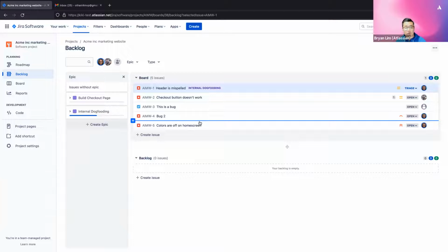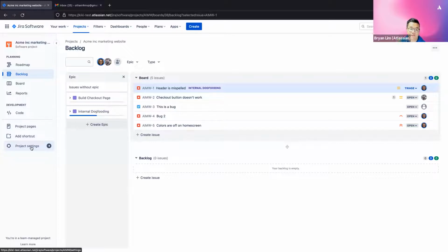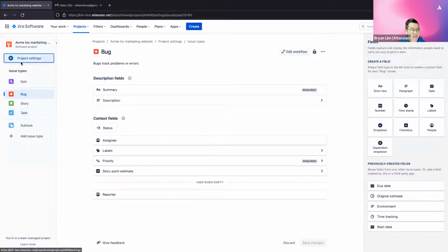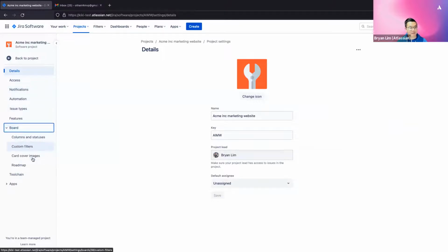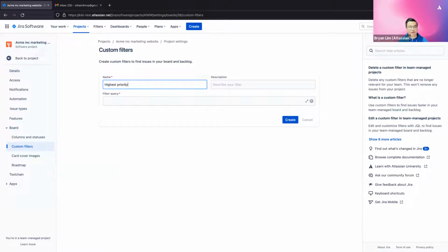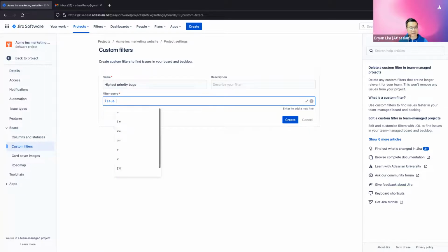Next, in order to help groom the backlog, Emma wants to make sure that her team is picking up the highest priority bugs. So what she can do now is a new feature that we rolled out in the last month or so: set up a custom filter to help her filter the backlog on highest priority items. To do that, she can go into the issue types screen here. Sorry, not issue types. The board, under the board settings, and it's under custom filters, and say highest priority bugs. And you can use JQL here directly to filter for whatever you want and visualize the work that you want. So we're going to do our issue type equals bug.